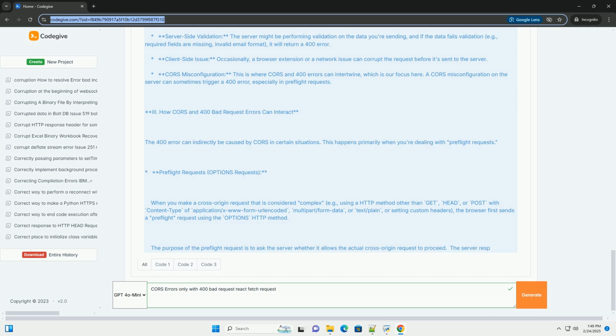Access-Control-Allow-Headers: this header specifies which custom headers are allowed in the actual request. Access-Control-Allow-Credentials: if your API requires credentials (cookies, authorization headers), this header must be set to true. Access-Control-Max-Age: this header specifies how long the browser can cache the pre-flight response, in seconds.